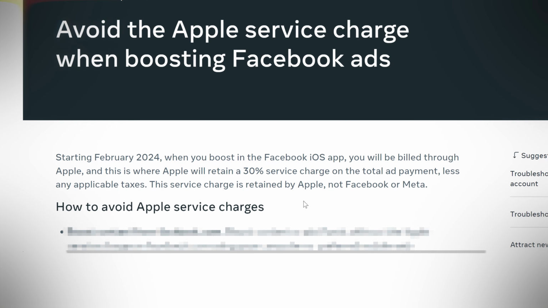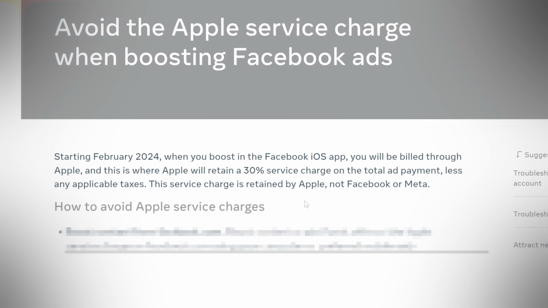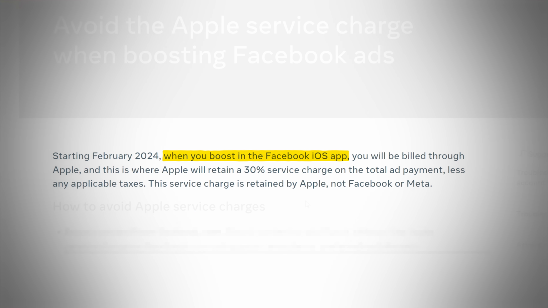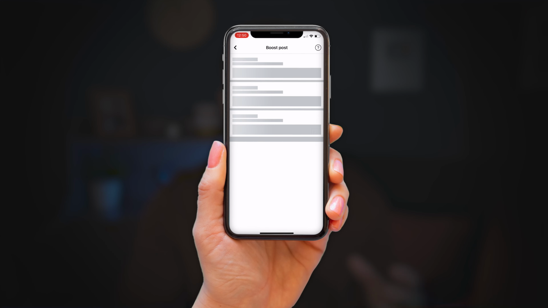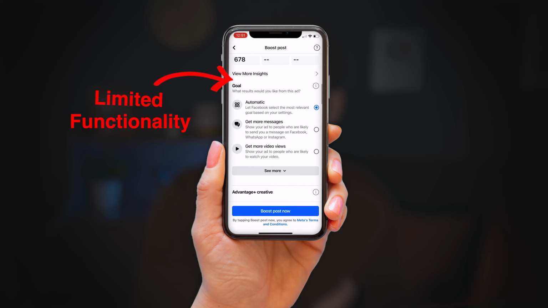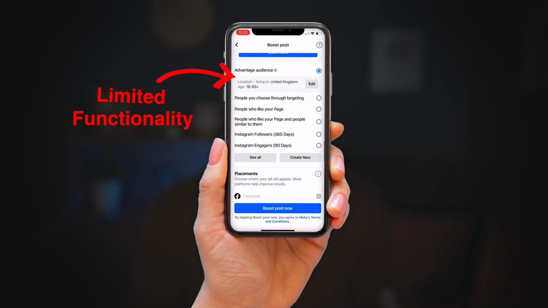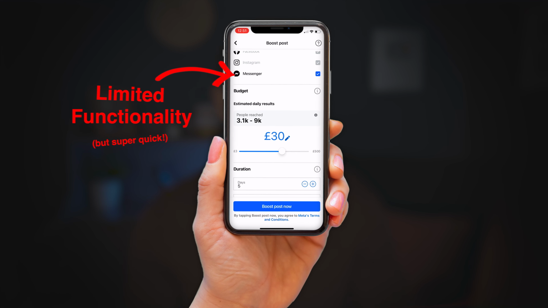Now, what you see very carefully worded in here is "when you boost in the Facebook iOS app." A lot of Facebook advertisers will know that there are other ways to run Facebook and Instagram ads, and actually boosting from within the app is not something that most of us Facebook advertising experts have been recommending for a while. The functionality is limited when you boost from within the apps. Now, people still do it because it's really quick and easy.